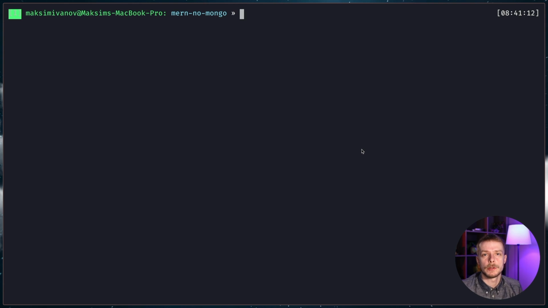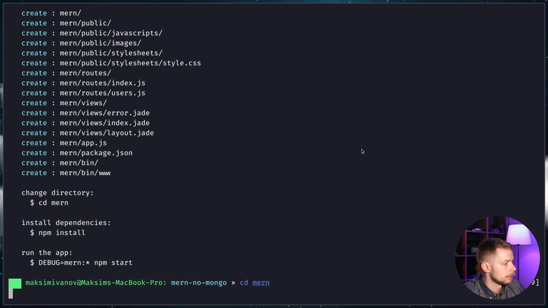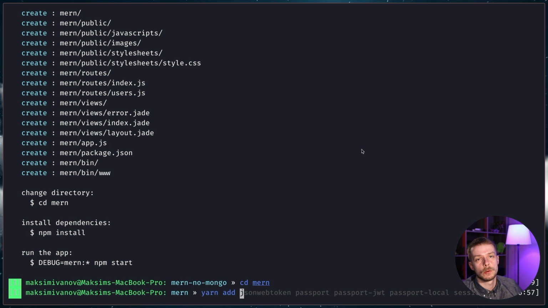First, I'm gonna run the Express generator to scaffold our app. npx express-generator, and let's call our app MERN. Now let's go to the project folder, MERN, and then let's install a bunch of dependencies. Yarn add. First of all, we'll need to install the JSON web token. This package will allow us to create the JWT tokens from our data.